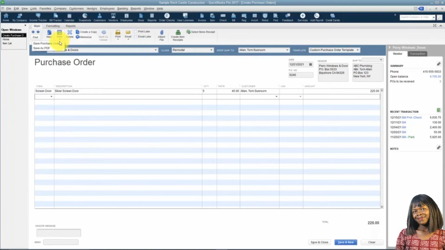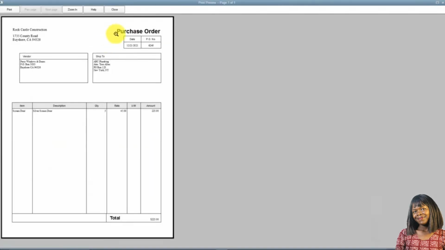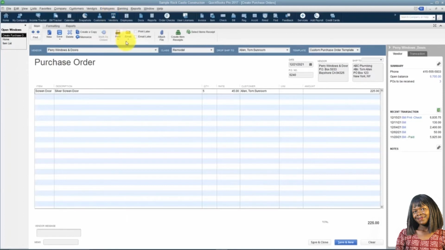Remember, you could save it as a PDF if you want to send it as a PDF to your vendor. Here is where you could delete it. Here is where you create a copy or memorize. Also, you could print this. Let me show you what a purchase order will look like. We'll just preview it. It's very plain. It says purchase order. It got the vendor and address. Also, you could email this, and remember, both of these you could print or email later.